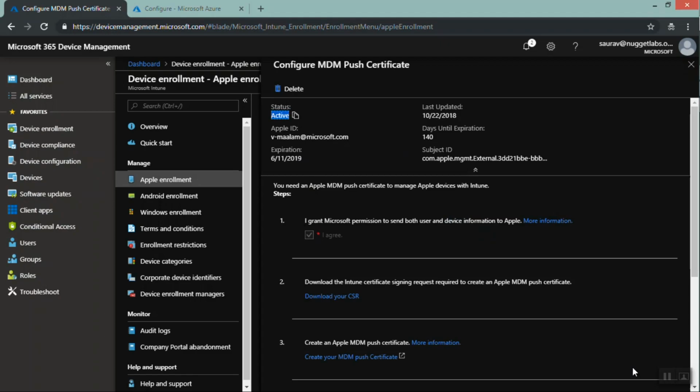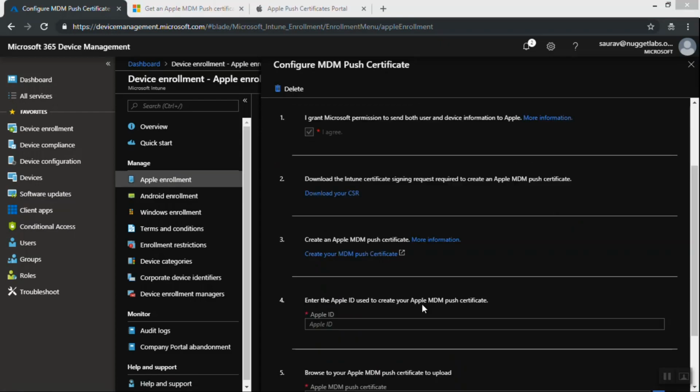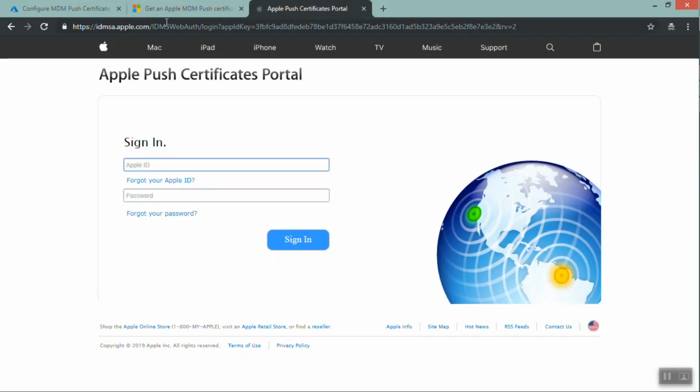So the admin needs to go over to Apple enrollment, click on I agree, and then download the CSR. Once he has downloaded that, he has to enter his Apple ID, and then upload that CSR into Apple's website. So he has to go to this website, log in with his Apple ID and password, and upload that CSR.